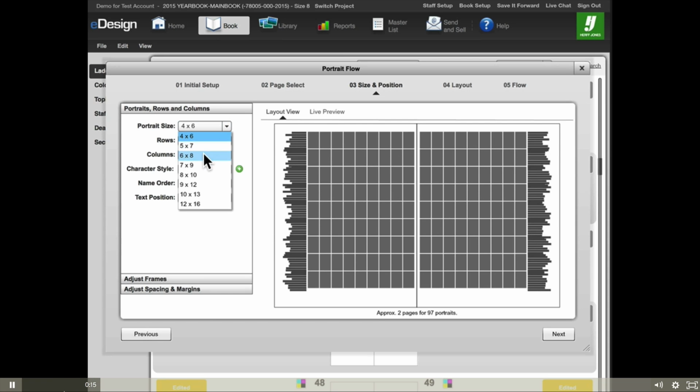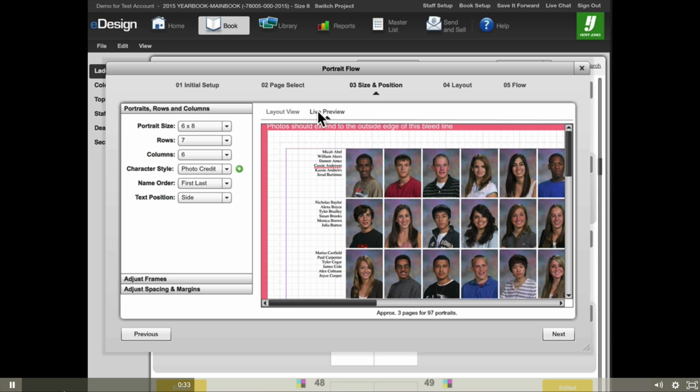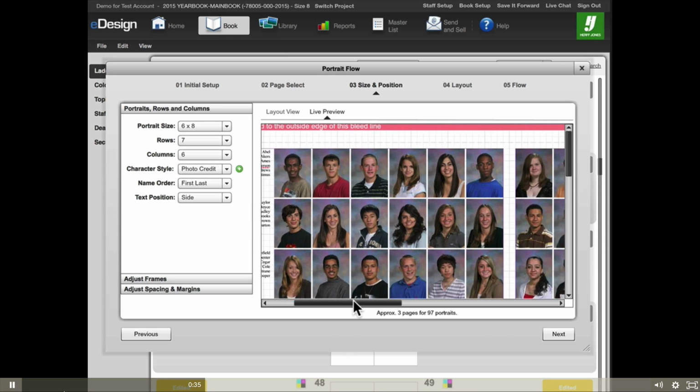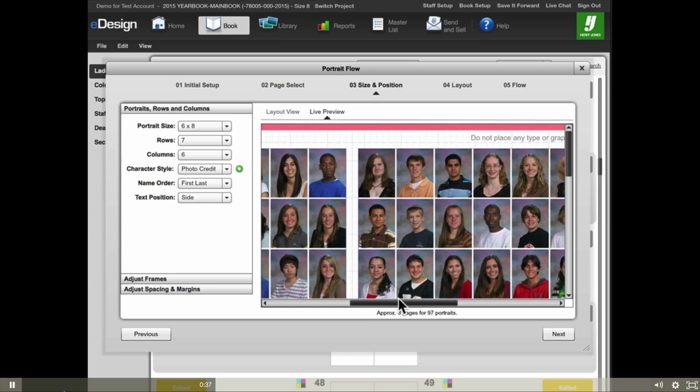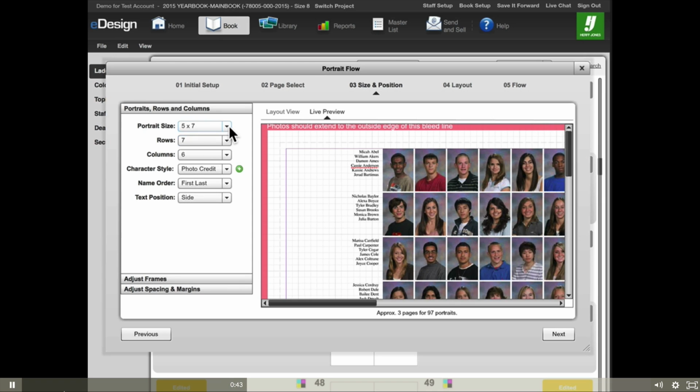First, choose the size of your portraits measured in picas, the number of rows per page, and the number of columns per page. You're limited to the number of rows and columns that will fit on one page given the portrait size you selected. Once you've set the basic layout, it's helpful to switch to the live preview. This view shows you a preview of the first spread of the flow with the actual portraits and names. When you make a change to the settings, the preview automatically updates.